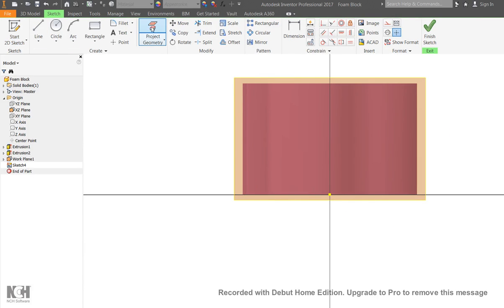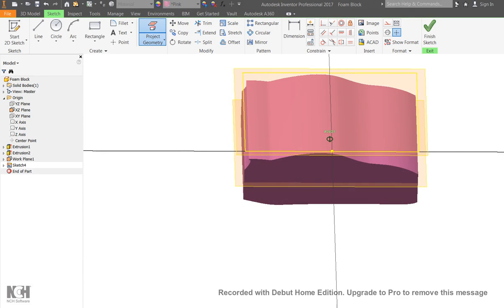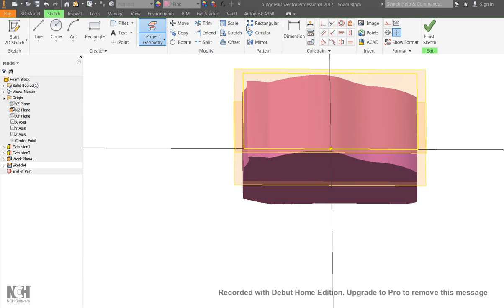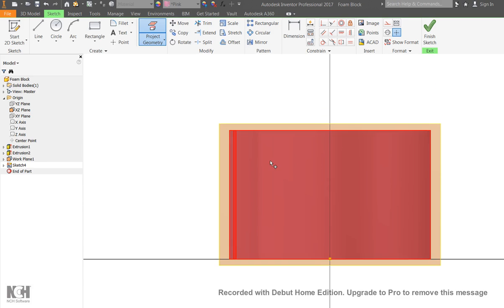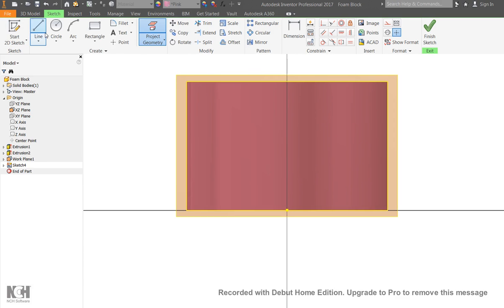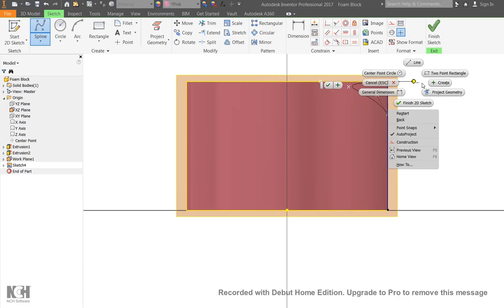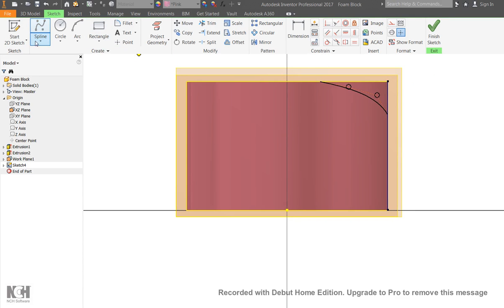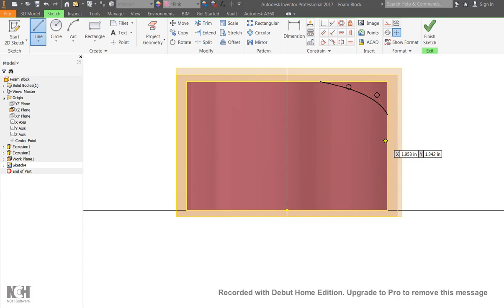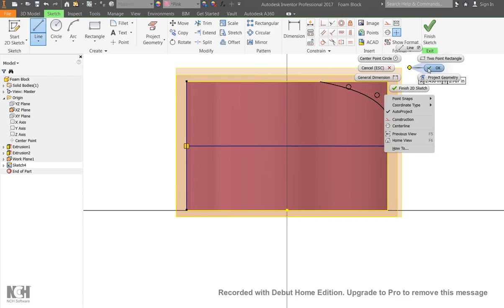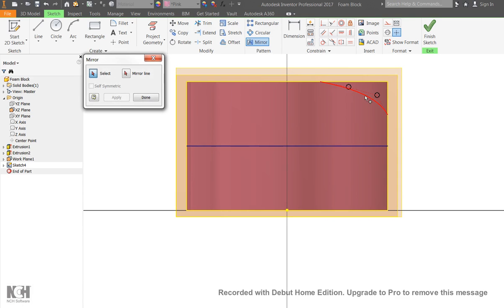So then I'm going to again use my project geometry. I'm going to select my object, and what it does is it projects all of those edges all the way up to the top. So I know where my top is, so I'm going to use my spline tool, and what I want to do is I want to just kind of make this a little aerodynamic. I'm going to get a little bit of a curve here, select create. Now I want this to be symmetrical, so if I come over here where that green dot is, that's the center. Do the same thing here, and then click OK, and I'm going to mirror.